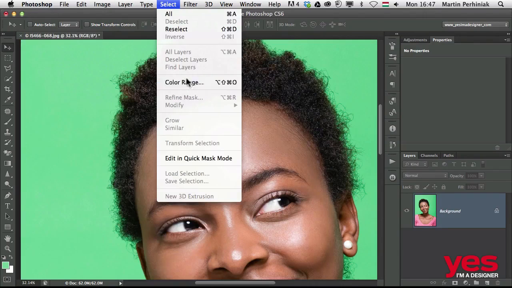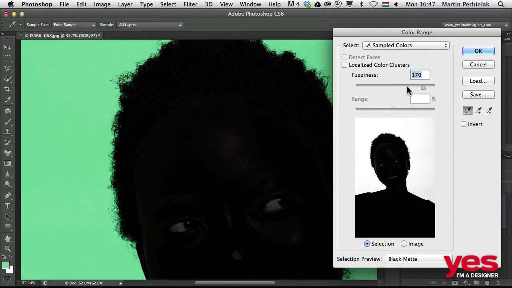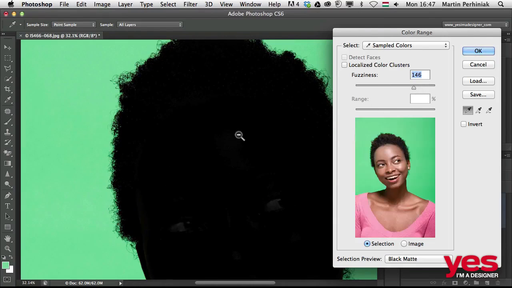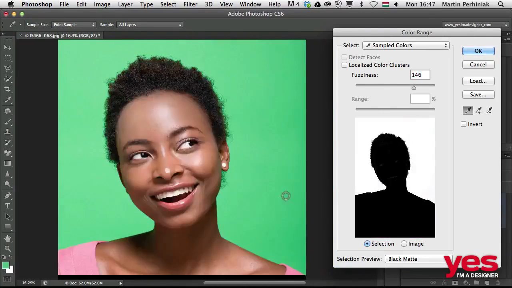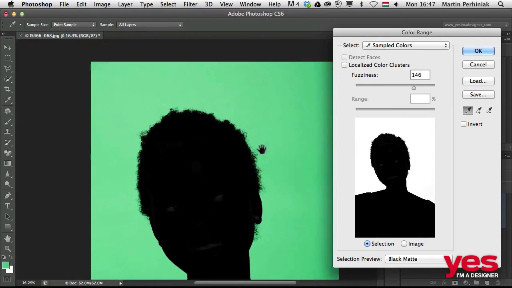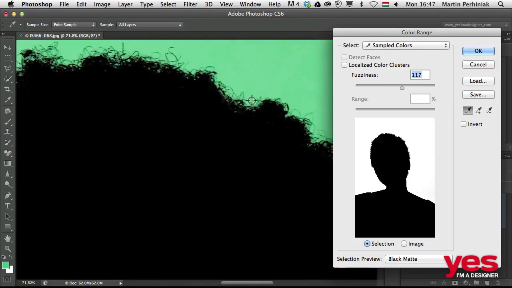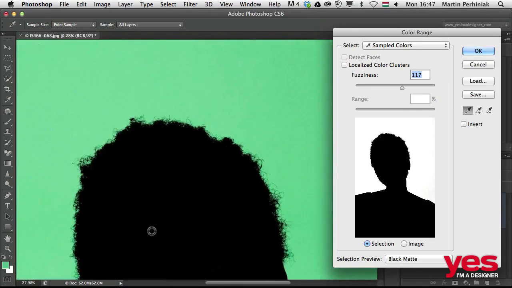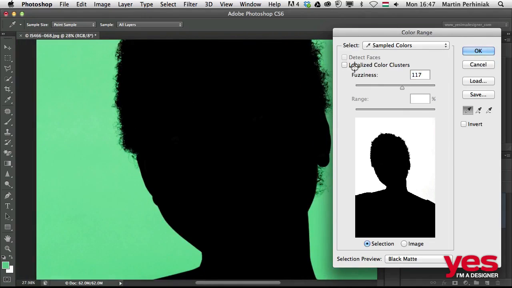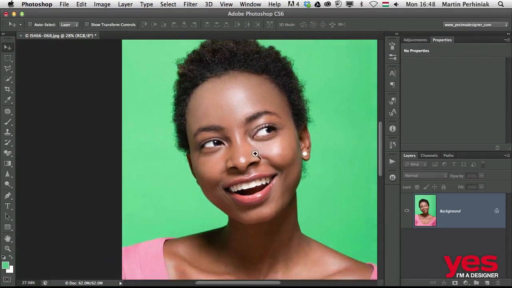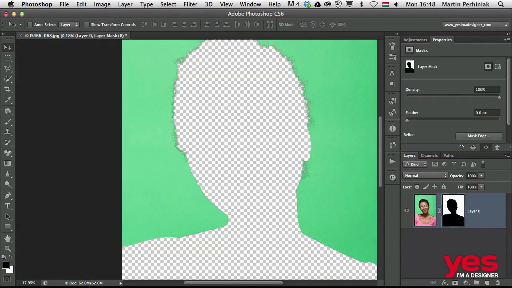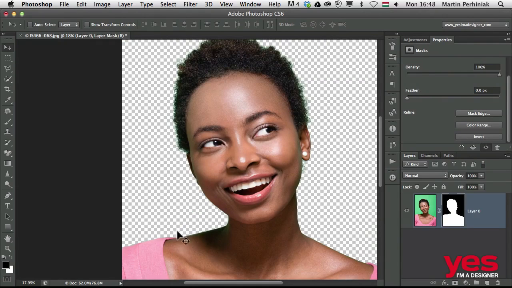I'm going to choose select color range again, and I am going to reduce the fuzziness. So let me just zoom out a little bit, and I have the background selected properly. And I am going to reduce the fuzziness to something like this. It's still good around the edges, but inside there will be nothing selected. So if I click on OK now, and then I click on mask, and invert mask in the properties panel, now it looks so much better.